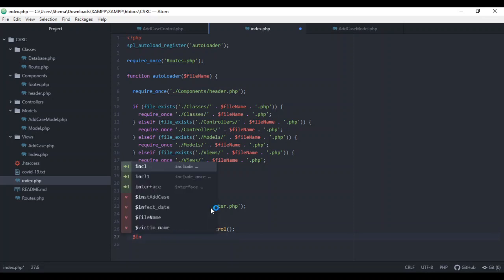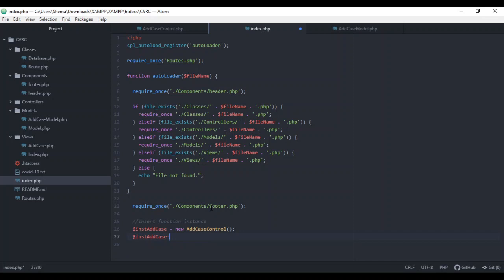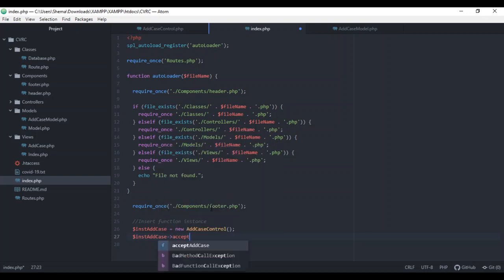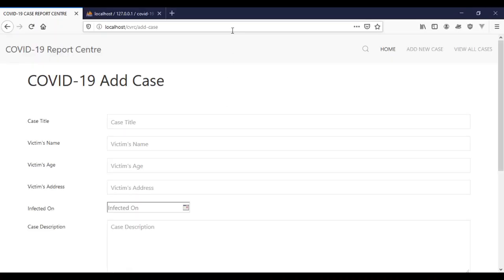Then we're just gonna call this function with the instance. So we're just gonna say inst add case, and then we're gonna call the function, which, what was the name again? Accept add case. This was the function here, and that is pretty much all we need for this thing. So now if we go over to our browser, I'm gonna just do a hard refresh here.